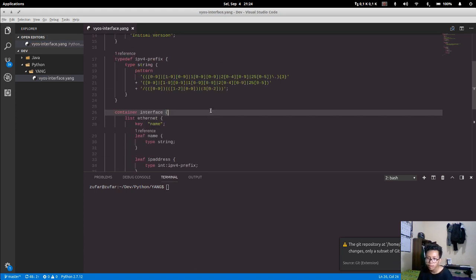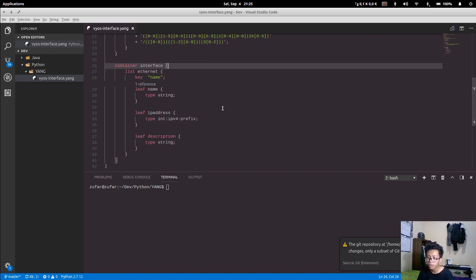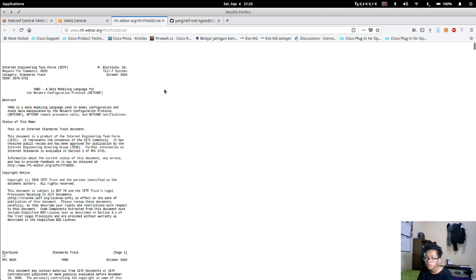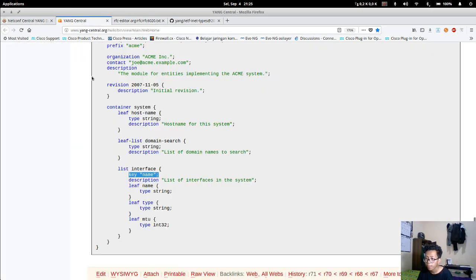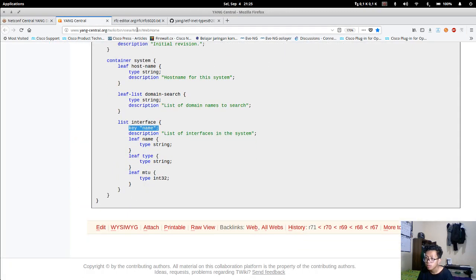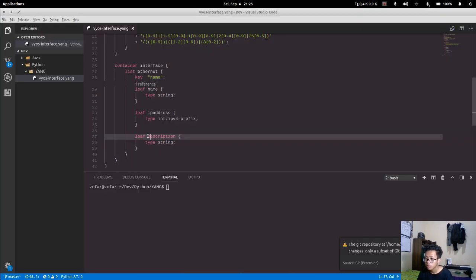This data model models the Ethernet interface. We bundle it in the container. The list is the Ethernet. There are 3 leaves in here: name, IP address, and description. Maybe this description we copy.